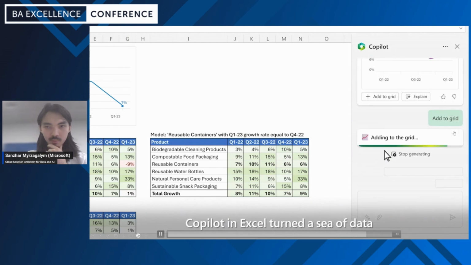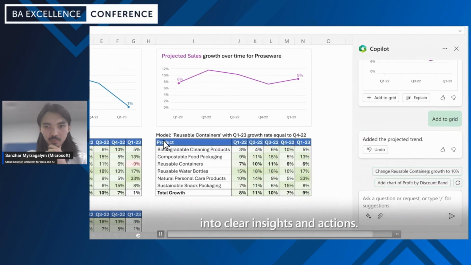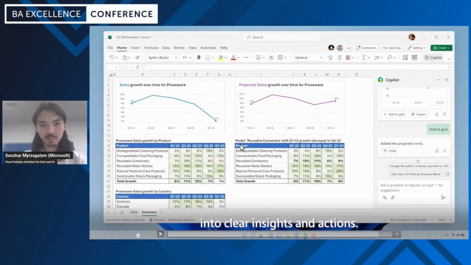Copilot in Excel turned a sea of data into clear insights and actions. Yeah, this is really cool. So now you don't have to write functions, macros, etc. in order to interact with your data in Excel, and this is saving so much time, and really looking forward to that.